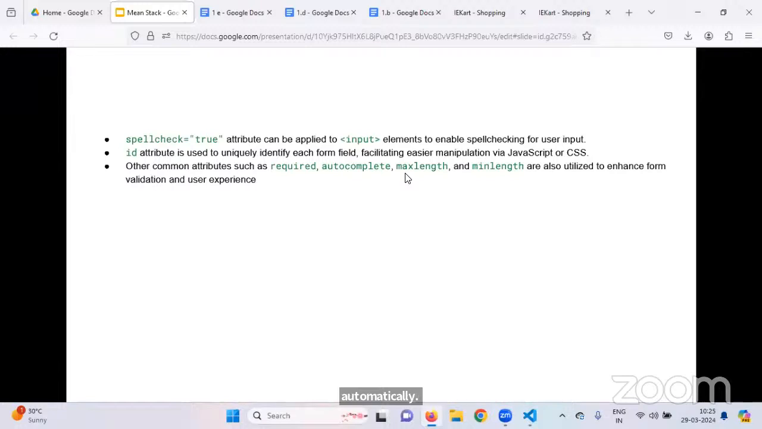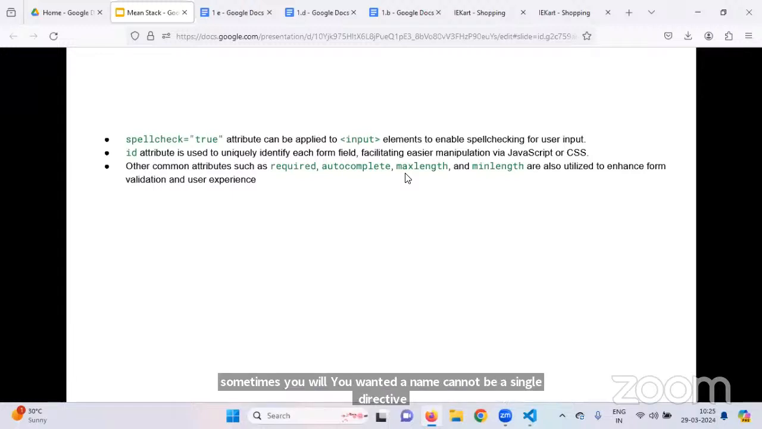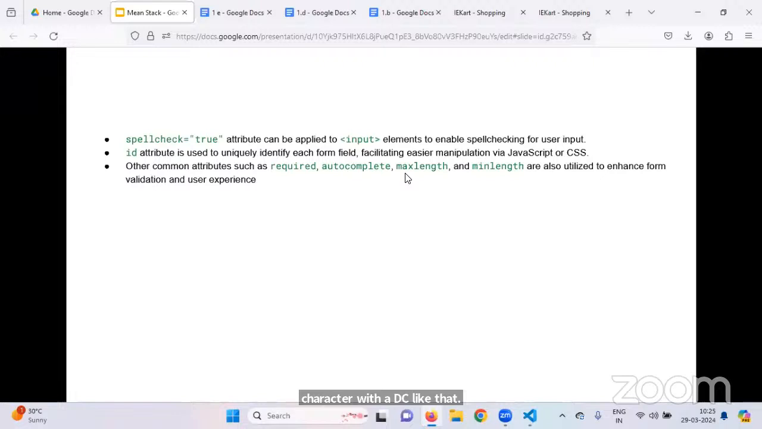So that is called autocomplete. Then max length and min length is sometimes, you wanted a name cannot be a single character, right? A, B, C, D, like that. So if you wanted to impose some restrictions, it should be of this much length only. It should be minimum of this length, maximum of this length, the text size and all. Then you will be using this max length and min length. So like this, different things are there.